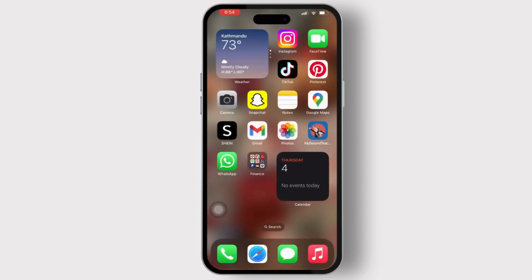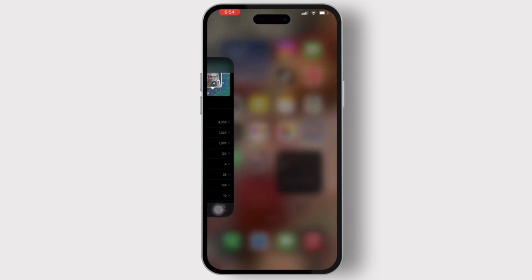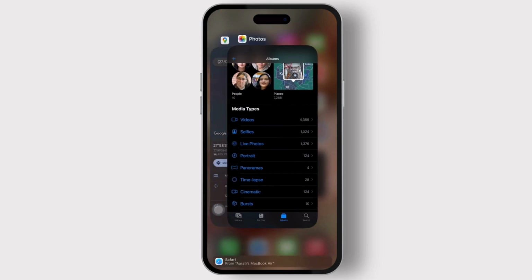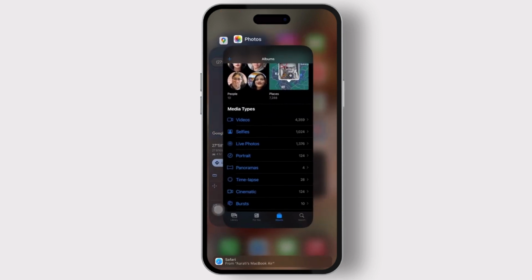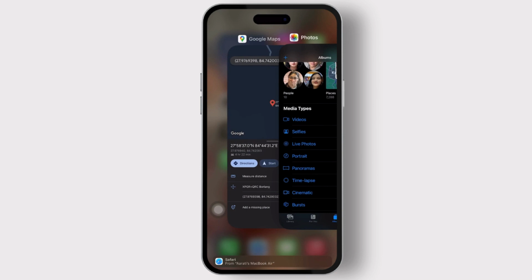So I'm saying it again. Swipe up from the bottom edge of the screen and hold your finger in the middle of the screen. Now all you have to do is swipe up the apps in order to close them. Swipe it up towards the top of the screen.